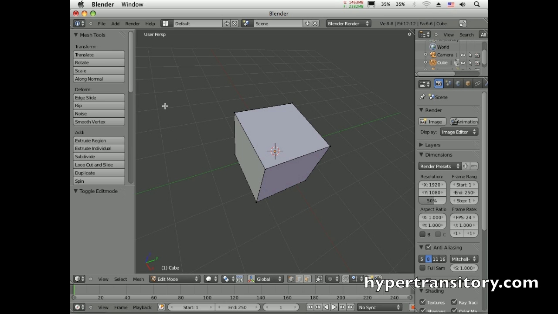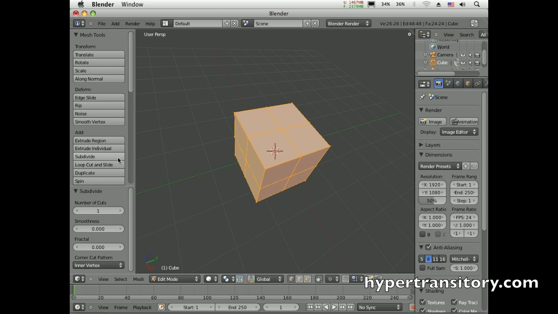What I like to do is go over here to the left hand menu under the mesh tools, to Subdivide. That is going to allow me to just break this up into a bunch of little pieces. First of all, I'm going to press the A key, select all. I'm going to click on subdivide, and you can see that it's made the first cut for me, and I've got some options down here that I can use.